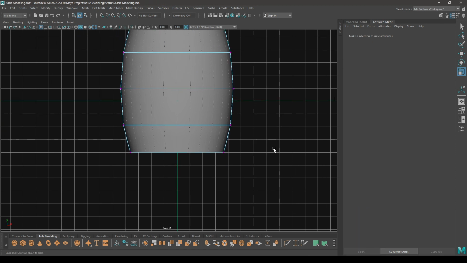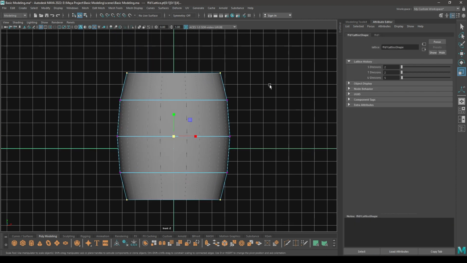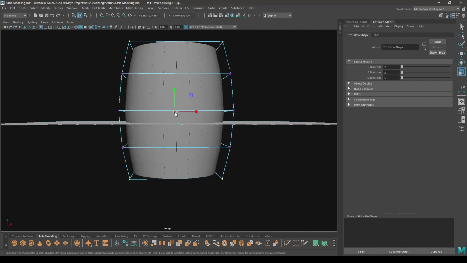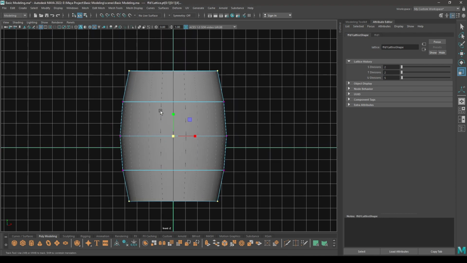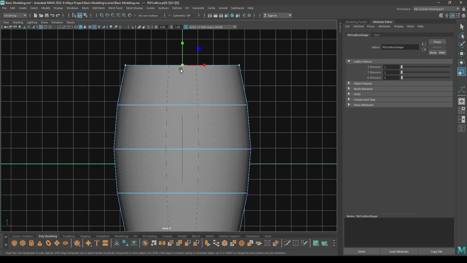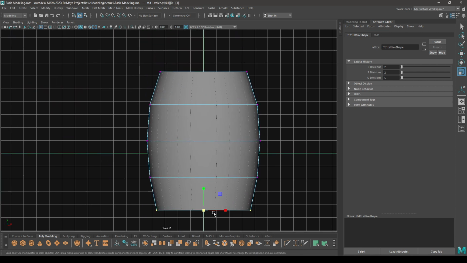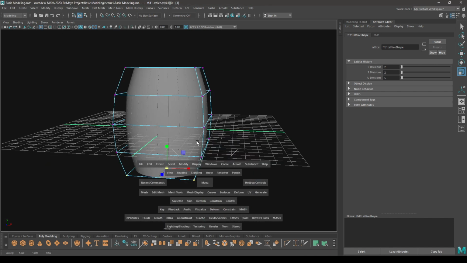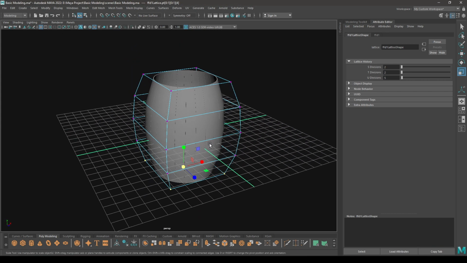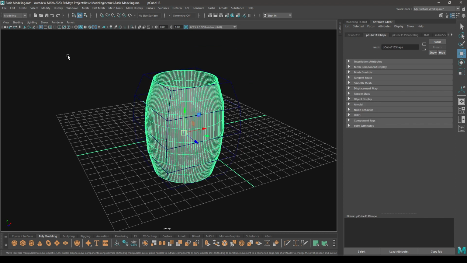Go to front view, select these 4 points and let's scale them a little bit like this. Then select these upper points and scale down. Do the same for these ones. Now we have a shape of the barrel. Now select this barrel and go to edit, then delete by type history.